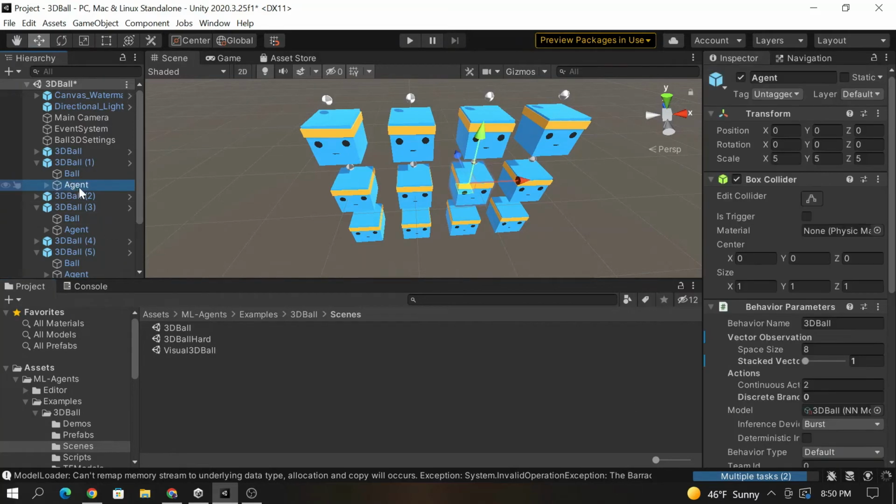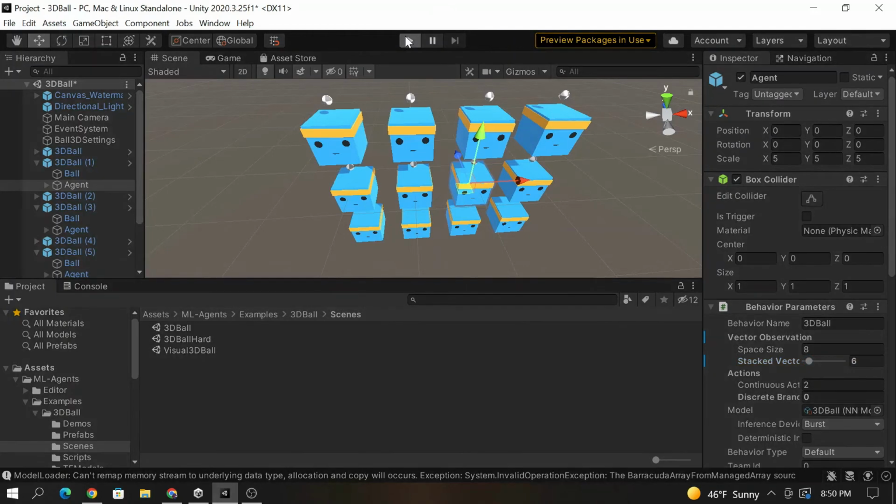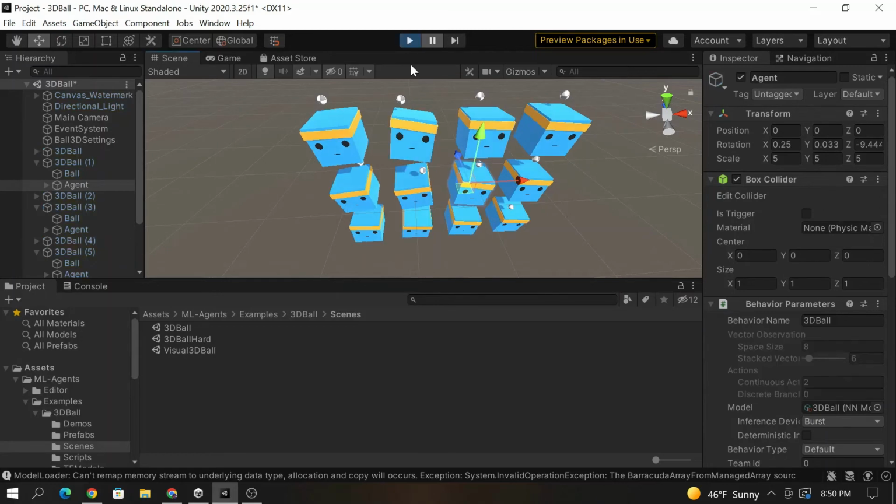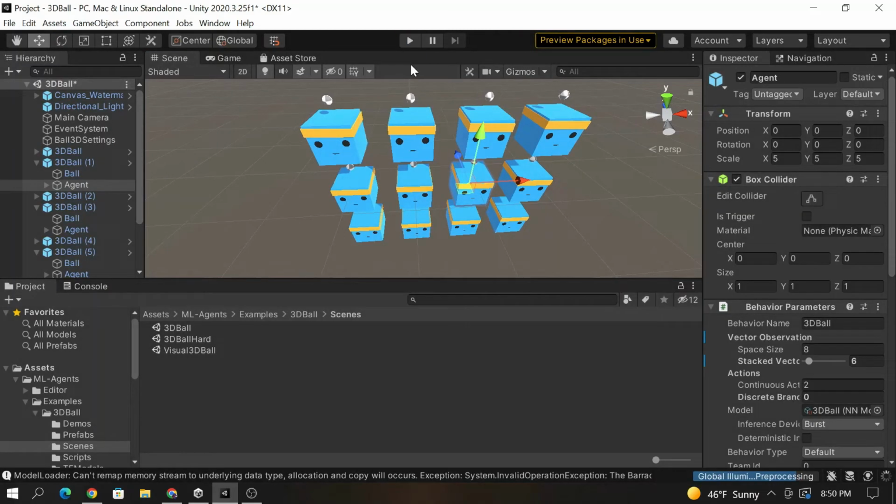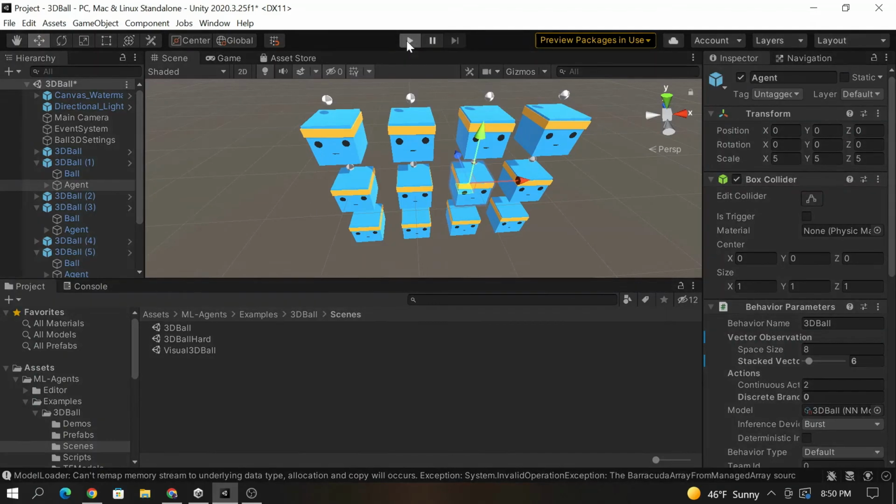Let's try number of continuous actions. Let's just do number 1. We're going to do this guy here. Let's set him, let's try 6. Let's see what happens. Yeah, very peculiar, huh?